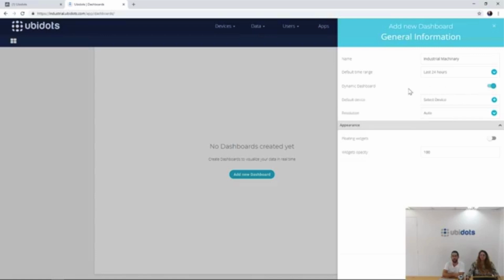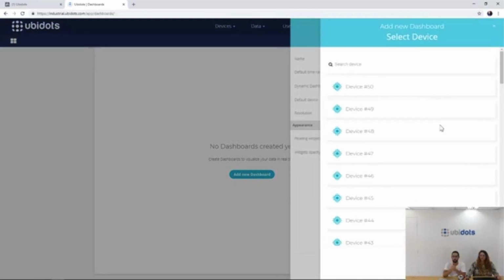And you need to enable the dynamic dashboards toggle, because otherwise it's going to create a static dashboard. Static dashboards are meant to handle only one device at once, or to create general overviews of your fleet, meaning you can have multiple widgets, the same widgets, but every widget is from an individual device. But we can continue and maybe see this at the end.